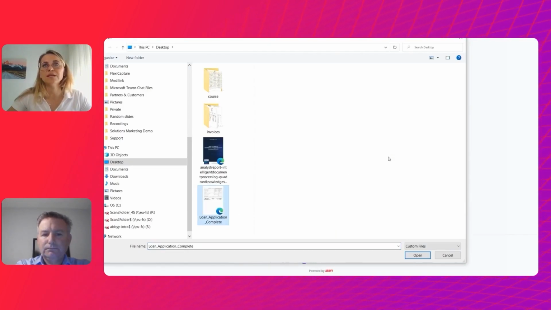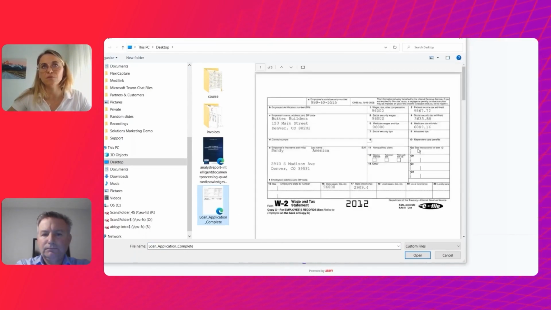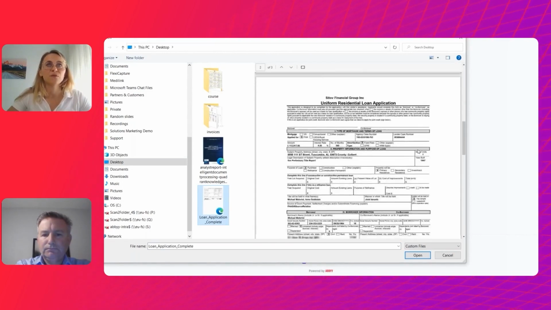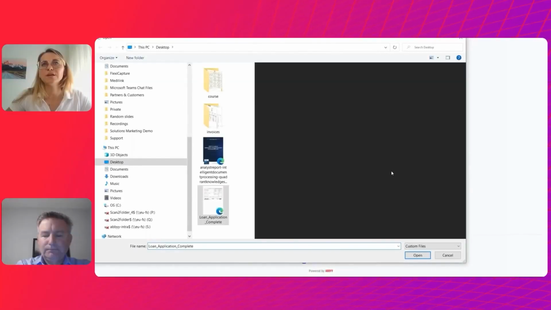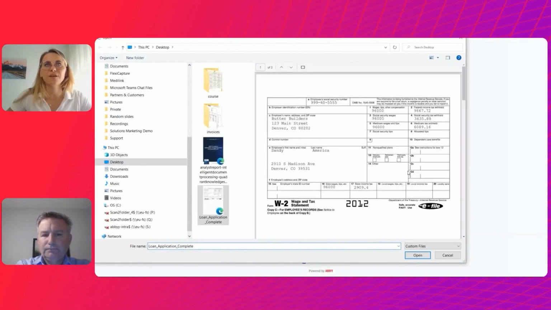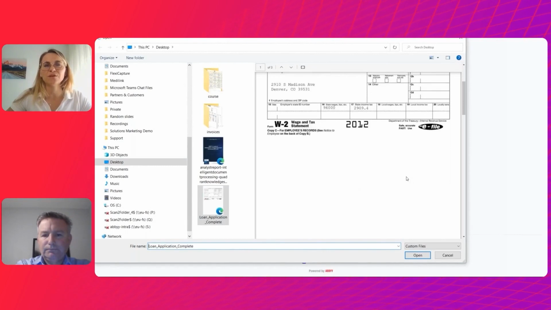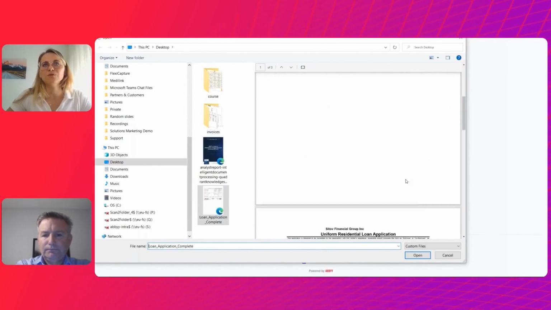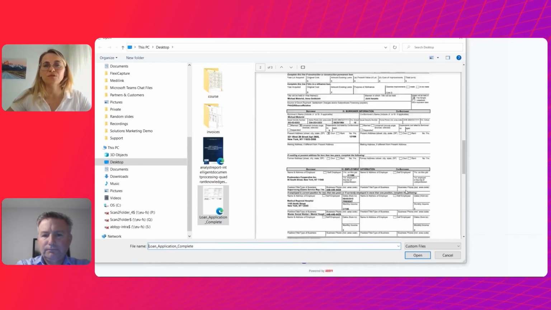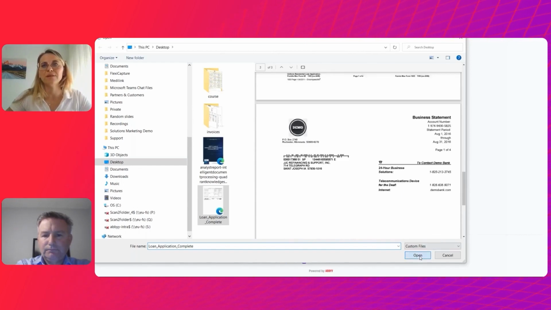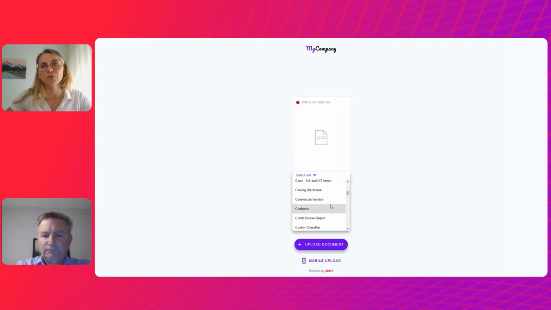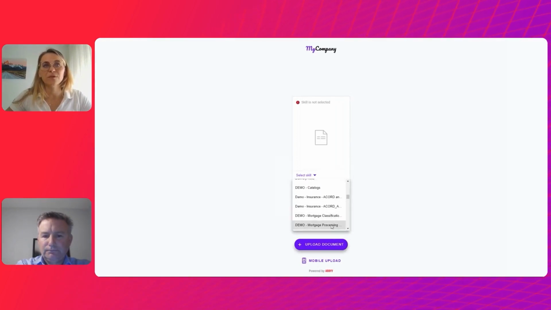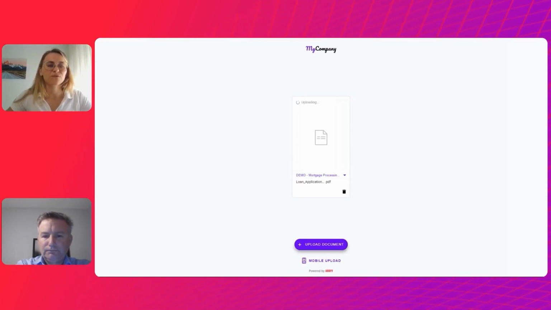As you can see, I am just choosing the document, which the user can, of course, send through email, mobile, or shared folder. I will be dropping the document into the demo app. It's the same PDF that we have just seen, with the W-2 form, loan application, and bank statement. I drop the file and I select the mortgage processing skill that I have built in just a few seconds. And I will, of course, show you in a second how to do that.